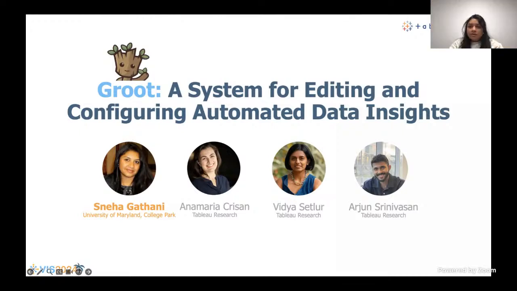Hello, everyone. My name is Sneha Gathani. I'm a PhD candidate at the University of Maryland, and I'm excited to be presenting the Groot system developed for editing and configuring automated data insights. This work was done during my internship at Tableau Research in collaboration with Anna Kreisen, Vidya Satlur, and Arjun Srinivasan.